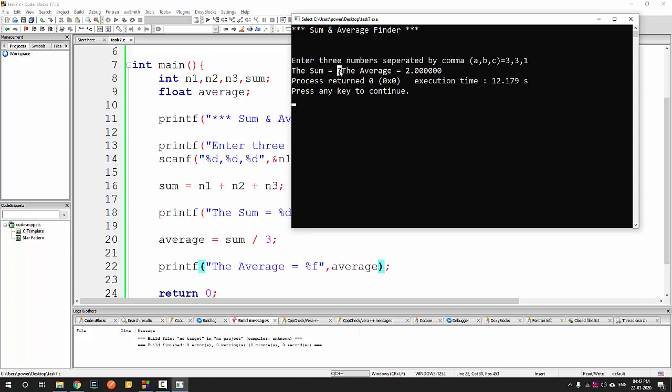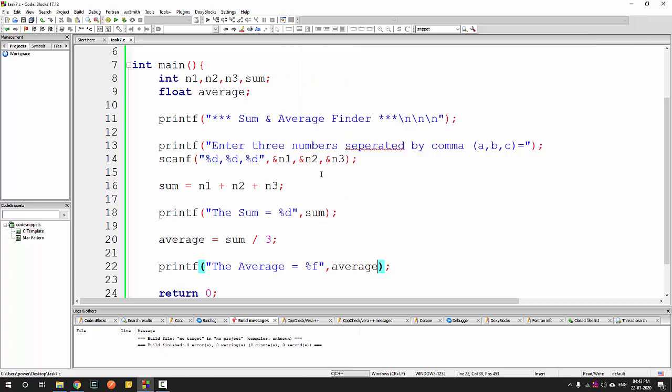So if you divide 7 by 3, what is the value that you get? It is 2 point something, right? So that means the decimal places, even though we have selected float, you're not getting the answer correctly. That is because whenever you divide an integer with an integer, you will always get the output as integer.